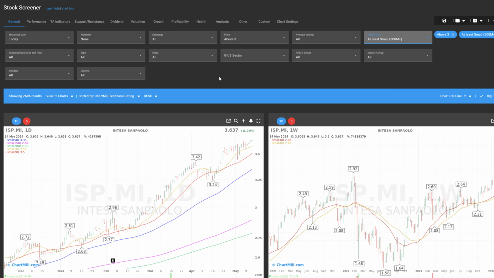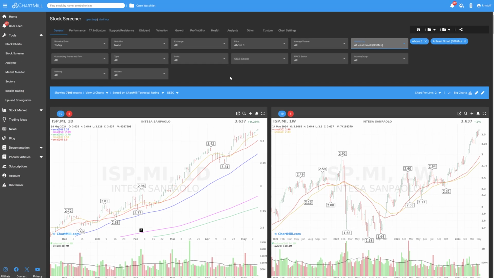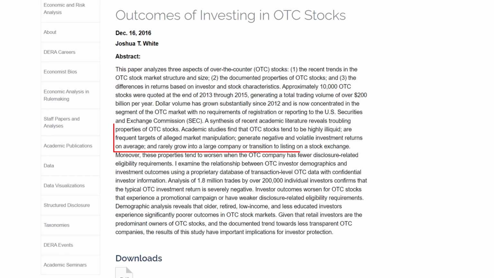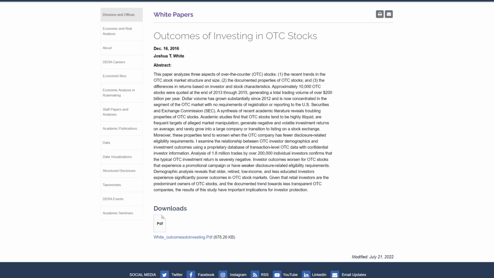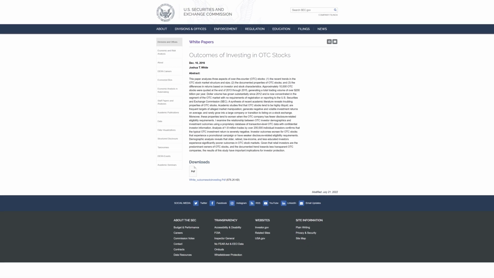Both these parameters are used to keep out penny stocks from our basic selection, and the reasons for avoiding them are rather obvious. On the SEC's website, we read, academic studies show that over-the-counter stocks tend to be highly illiquid, are often the target of perceived market manipulation, generate negative and volatile investment returns on average, and rarely grow into a large company or move to a public listing. So those are some pretty good reasons to avoid these type of stocks as a swing trader.